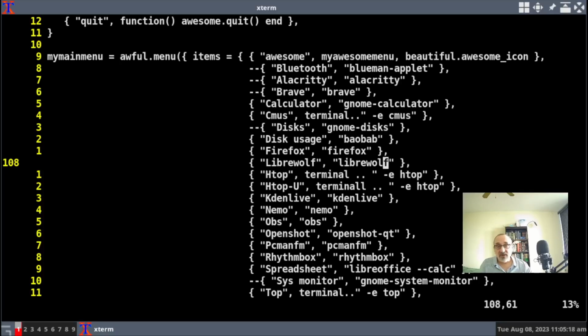Now, if this second part isn't typed properly with small letters or capital letters or dashes or whatever, it won't open up the program. But the first part here doesn't matter whether it's typed right or not. This is just a title that's going to show up in your menu. But the second part has to be typed right because that's the command that's actually going to open up the app.